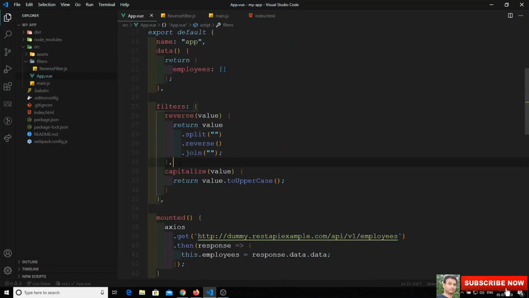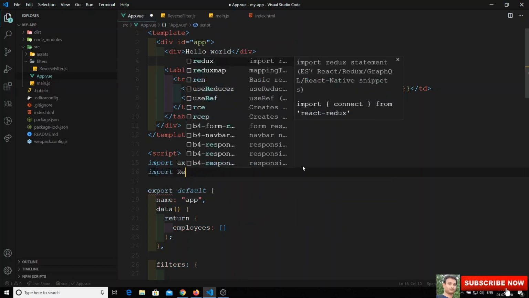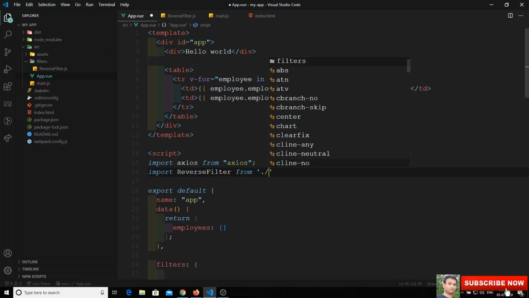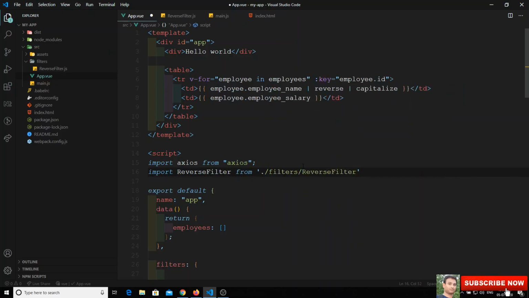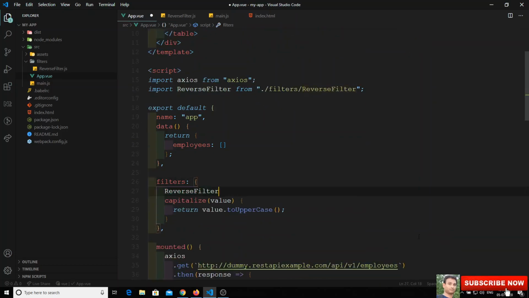What we can do is, I can remove this filter, and I need to import that file. Import reverse filter, whatever name you want you can give it. From where do I need to import? From filters, I need to import reverse filter. Then I need to include that reverse filter in the list of filters. So these are the list of filters that is used by this component. Now you can also make this capitalize a global filter. For the time being, I will keep this one as a local filter only.